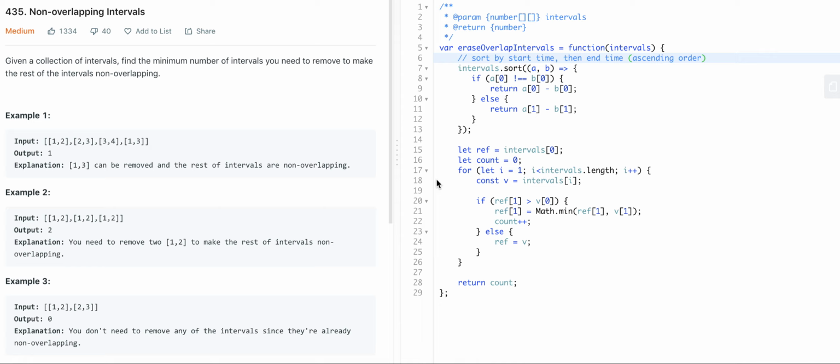Let's get started. So this non-overlapping interval, the problem is given a collection of intervals. Find the minimum number of intervals you need to remove to make the rest of the intervals non-overlapping. So first, see the example. From this example, you can see the collection of intervals is not sorted in any way. So the easiest way to do this is sort them first, so it's easier to manage and find the overlapping ones.